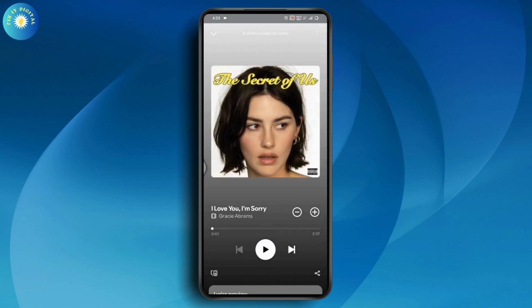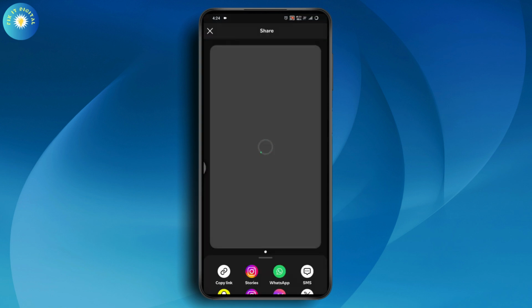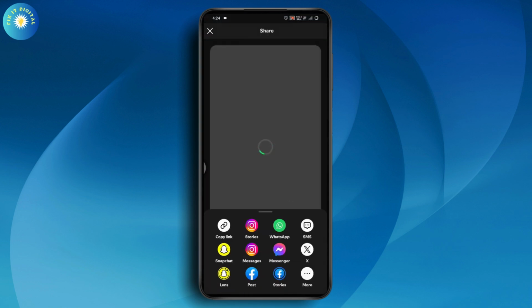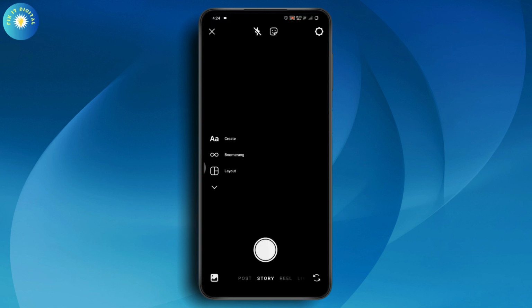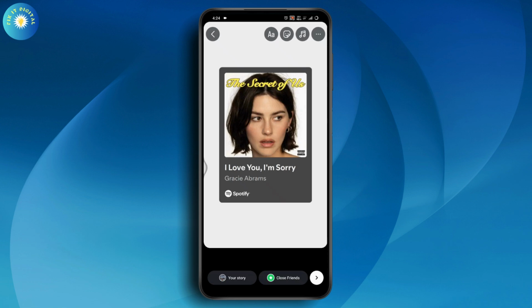Once you choose the song, now here on the bottom right, you will have a share option. Go with share. Once you go with share, now you need to go with the Instagram stories option. Tap on Instagram stories. Once you tap on it, it will take you to the Instagram stories, and you will have this kind of interface on your Instagram stories, and after that you will be able to share it.